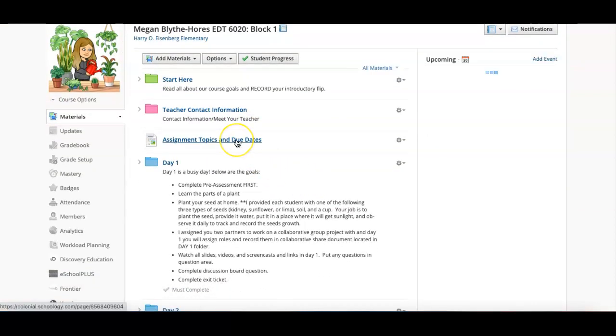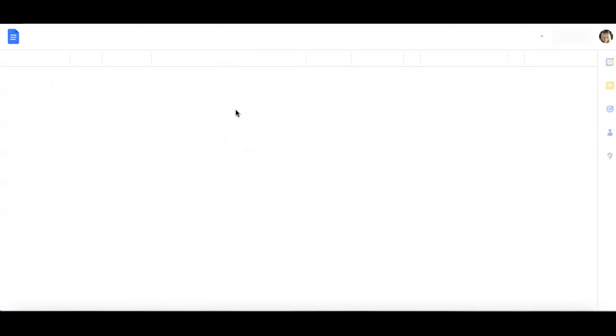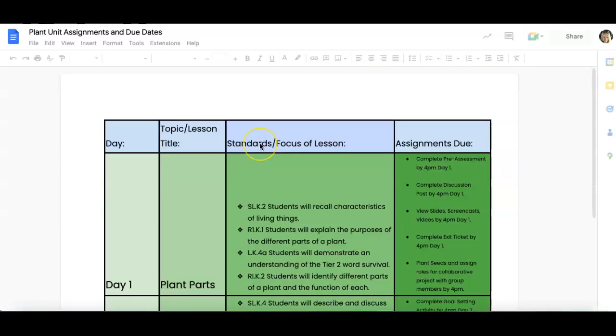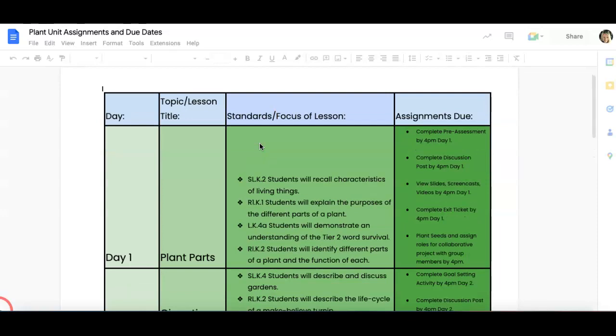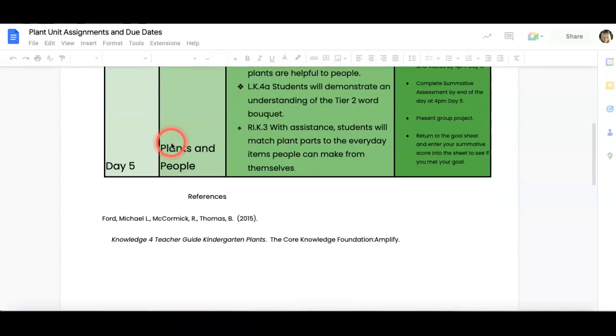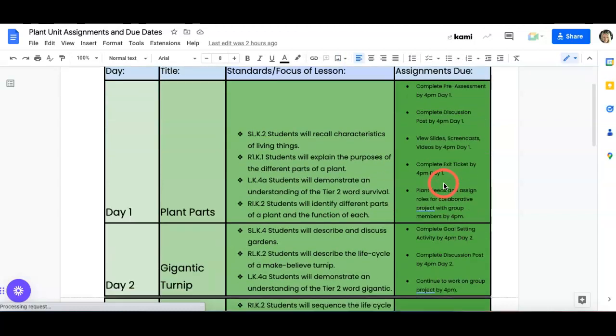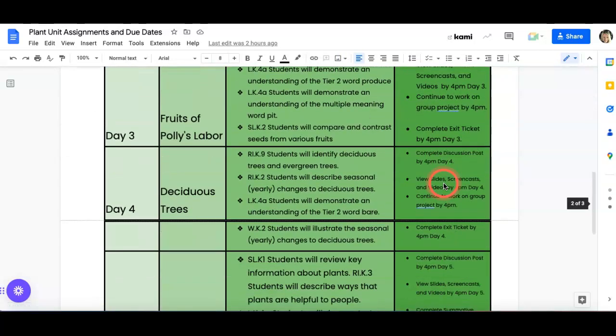And the next part highlights the assignment topics and due dates, which is really important for the students. So that's why I put it towards the top of my page, because I want the students to know exactly when assignments are due, so there's no confusion. So I have all 5 days laid out here, and then I have the topic and lesson title, the standards that the students will be learning about and that are covered, and the assignments and when they are specifically due. So there's no question.